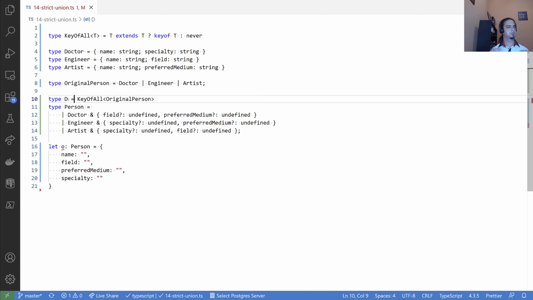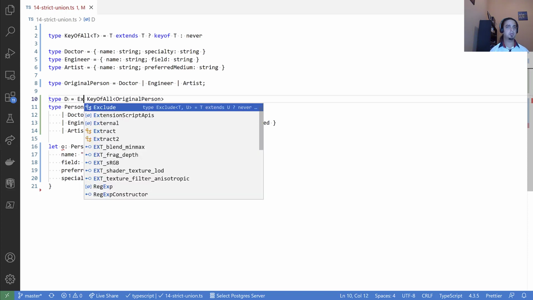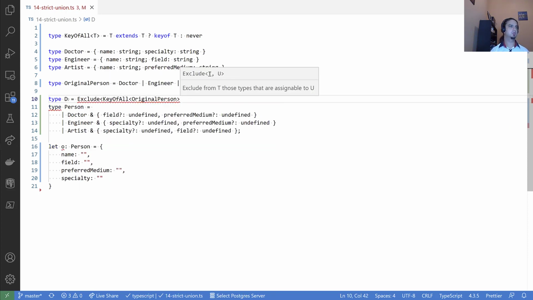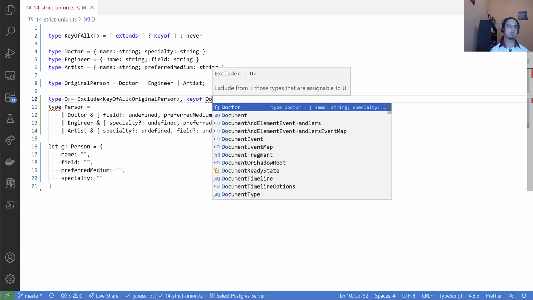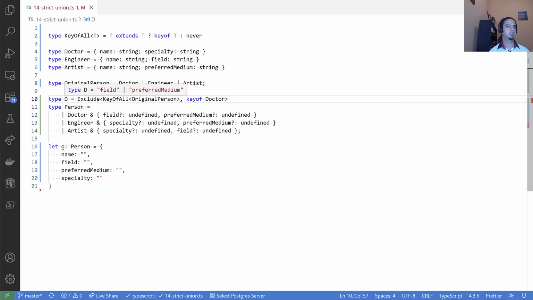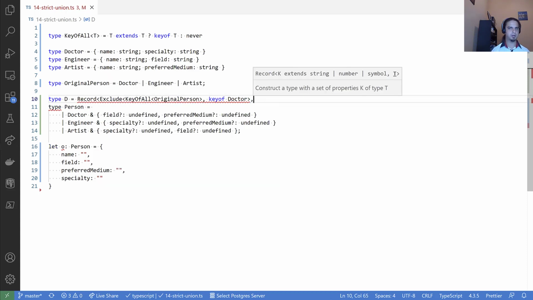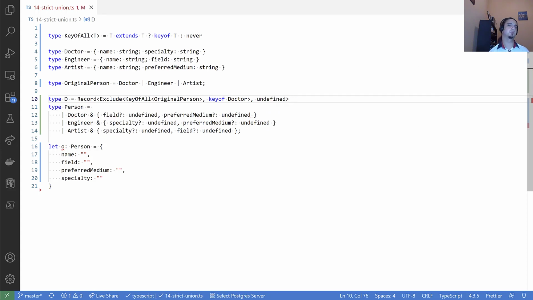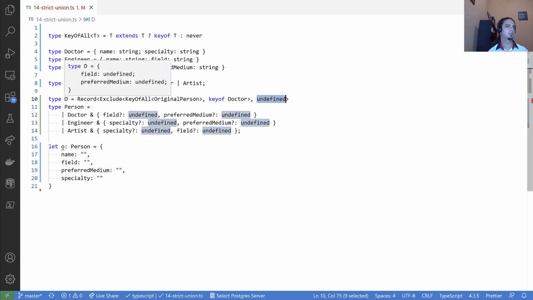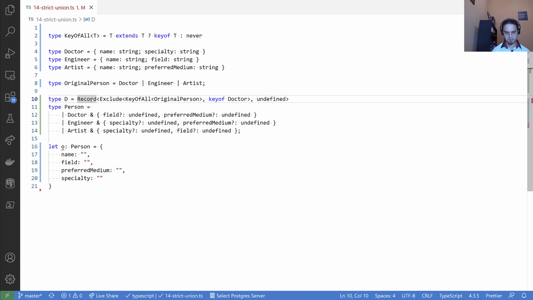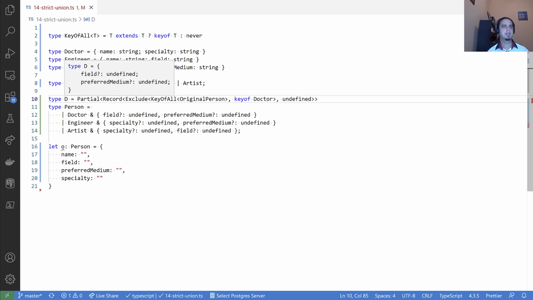And we can say that we want the keys that are not part of doctor. And we could do that using the exclude conditional type, which excludes members from a union. So we could say here that we're excluding all the keys of doctor. So now we get a union, field and preferred medium, which are the exact fields that we should add to doctor. And now we want to create a new type that has all of these fields, but typed as undefined. And to do that, we could use record, which creates an object type with a set of keys, and all of those keys are typed as undefined. So we have this, but we also want to make them optional because we don't want people to have to specify them as required. So we say partial of record. And this results in the exact same type we were adding here.